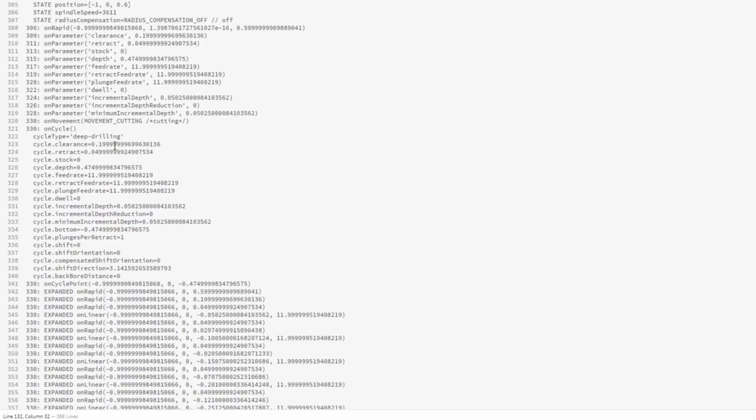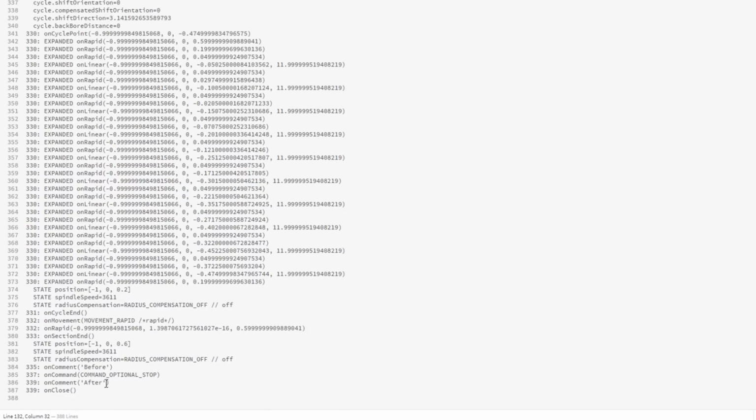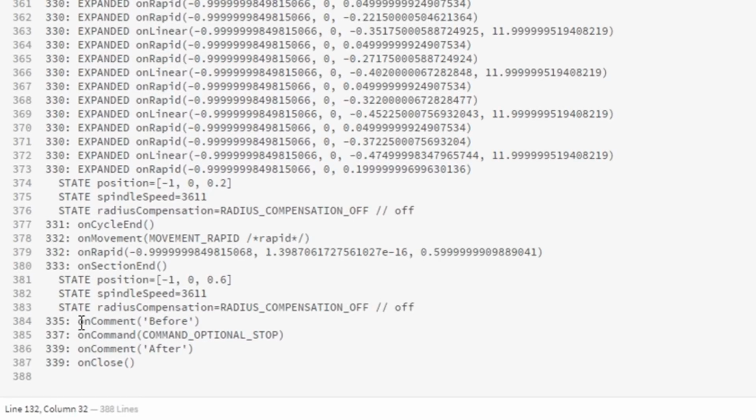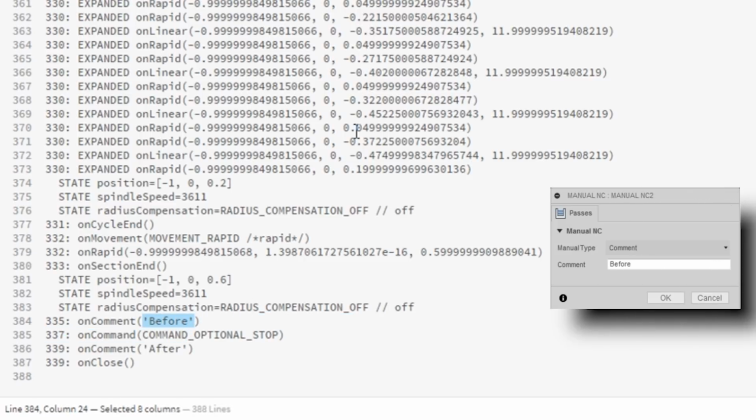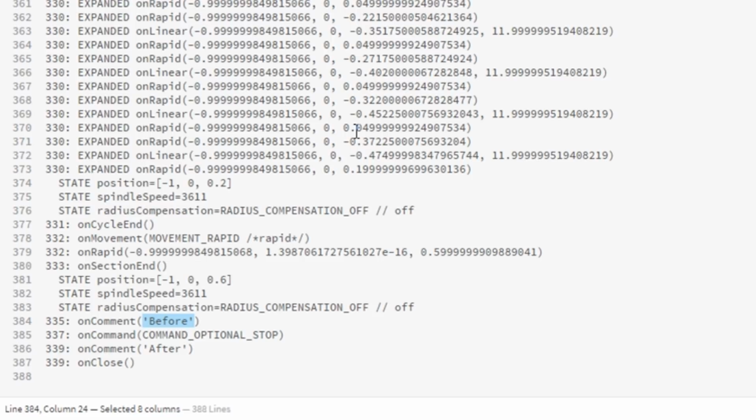Today, what I want to do is go all the way to the bottom and look at these last few lines. On comment before, on command, command optional stop, and on comment after. So the on comments make sense. What we're doing is we're passing through a string. It's literally just a text string. Whatever I had typed in this field right here is getting passed through the on comment variable. So the dump file builds that up and it hands it off to the actual post processor.